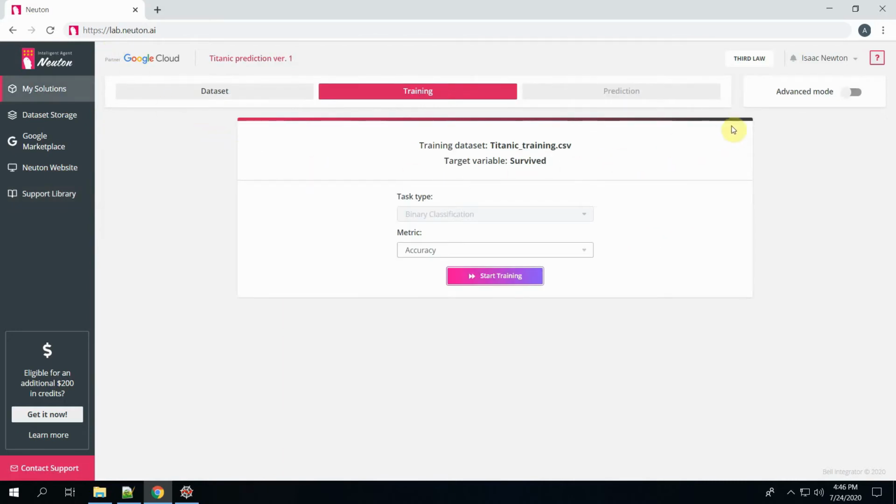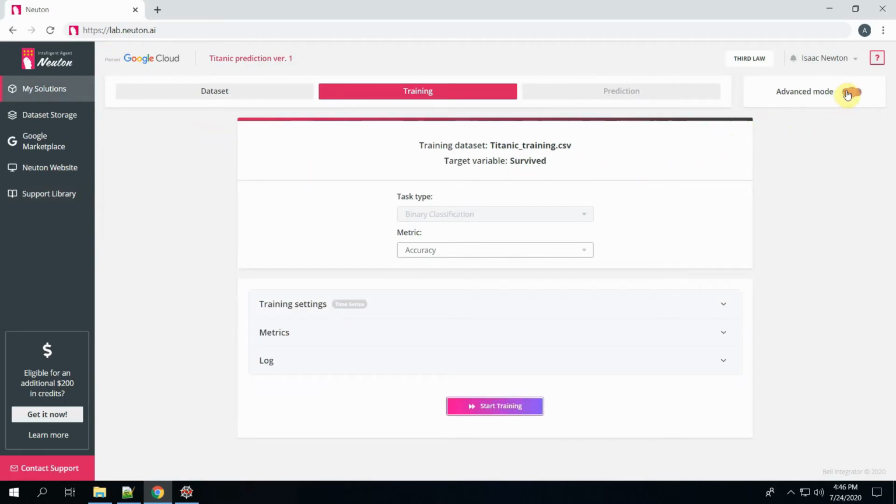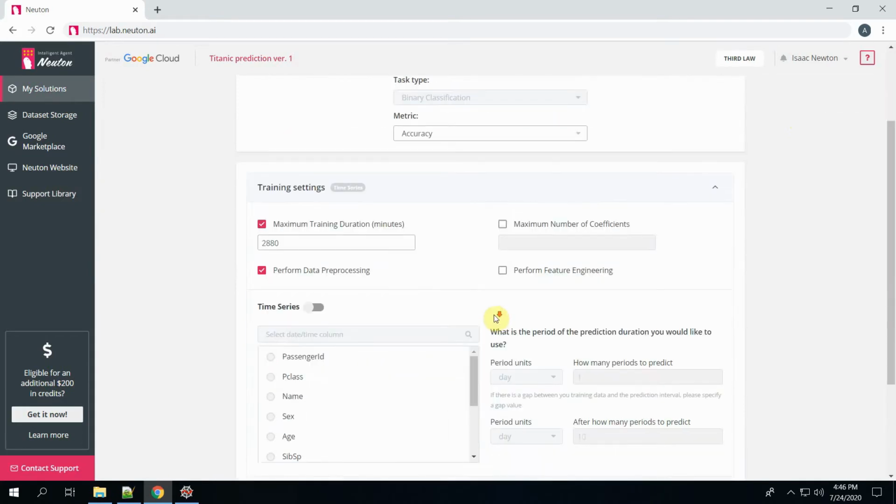Now let's switch to advanced mode again, to review the training settings. Here, you can see the following parameters. The maximum training duration parameter limits the maximum model training time in minutes. The default value is 2,880 minutes. Training duration is unique for every dataset, and depends on the quality of data in the dataset, task type, and selected target metric.